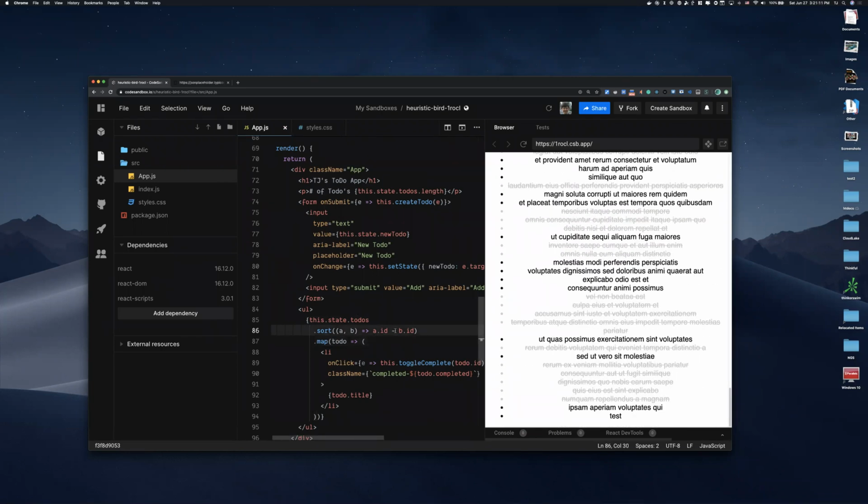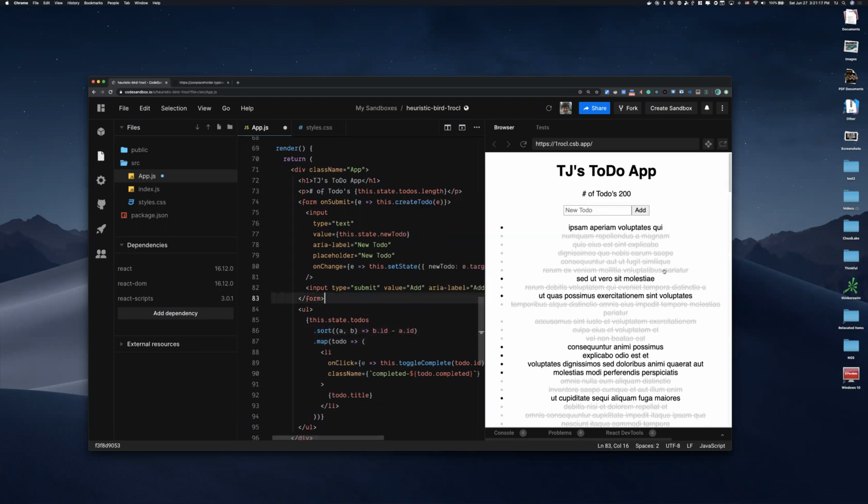So let's try this. Let's try b.id minus a.id. There we go. So now it's in reverse order. So a basically represents, let's say, the first item, and b is the second item. And I'm basically saying to reverse them, where b.id should be greater than a.id.